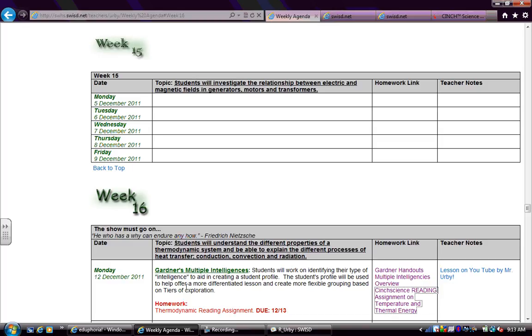We're going to start off not by going straight into some physics, but we are going to have some homework on that. But I wanted to explore something I did some research on while I was out, and that's Gardner's multiple intelligences. And you'll see here it says students are going to work on identifying their type of intelligence. There's multiple types. And that's going to help us create a student profile. That student profile is going to be used to help me offer a more differentiated lesson to the students that will help them learn the content in a way that suits them.